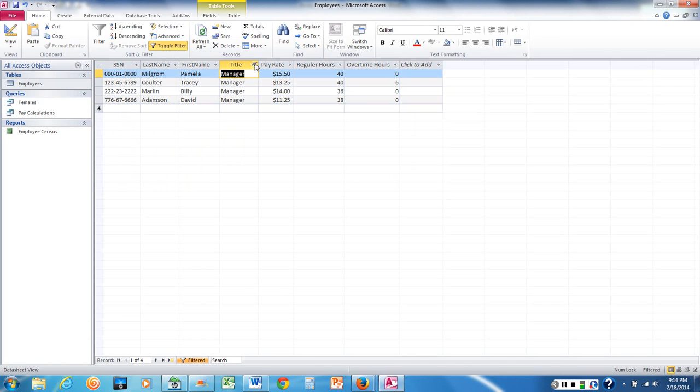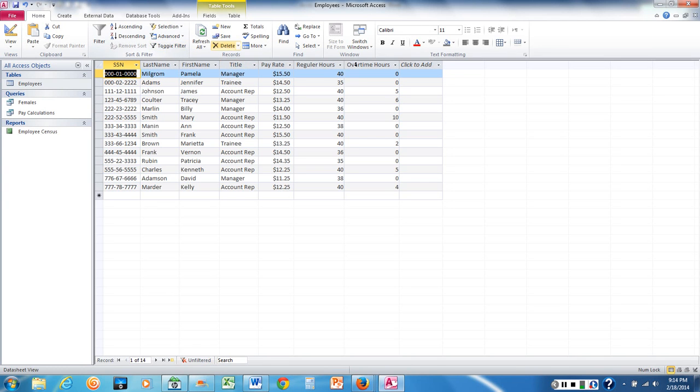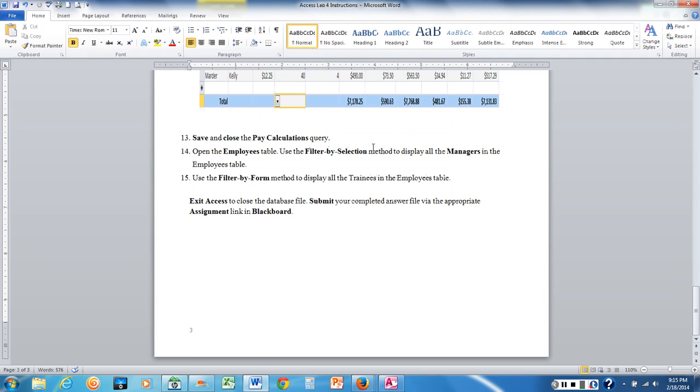Now notice how this funnel appears here. That funnel means that it's filtered. To get all my records back, all I do is click here in the Sort and Filter group, click the Toggle Filter, and they all come back. Okay? And I did change these two. Filter by selection, filter by form. I had them backwards. The next one is to use the filter by form method to display all the trainees in the employees table. Okay? So this is just another method to filter.